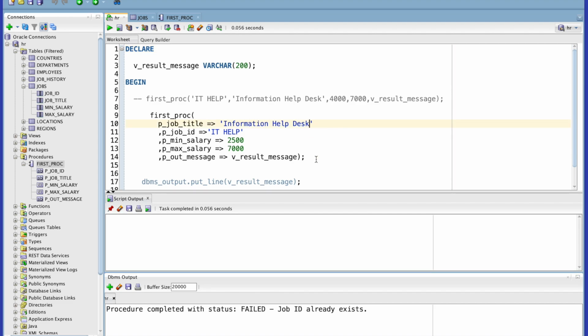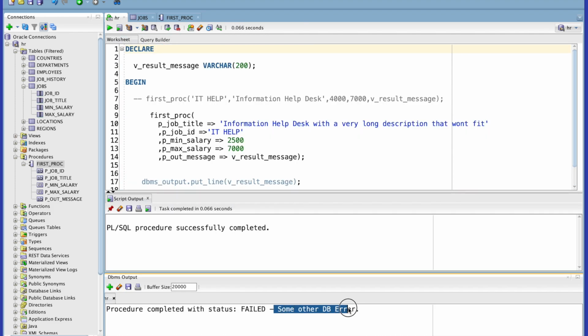So we've got information help desk with a very long description that won't fit, right? I think that looks like 35. What do you guys think? I'm going to guess that's at least 35 characters right there. Let's see what happens when we run this time. Okay, some other DB error.